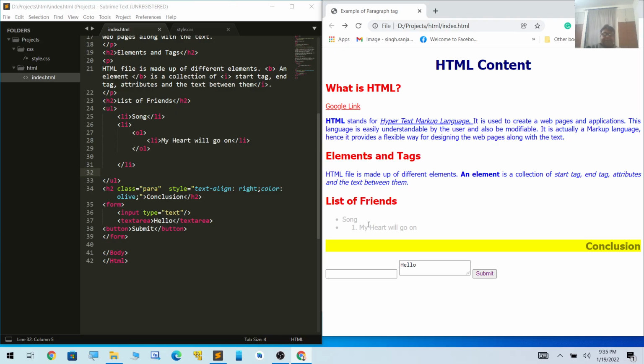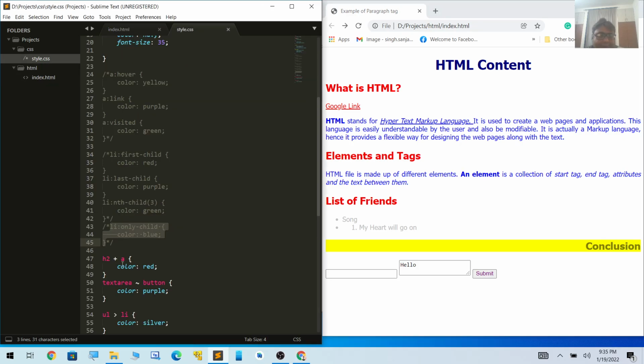So if I save it now, both the colors are silver. Why? Because this is working here: UL, so this is a child. So li is a child of this UL, and it is turned into silver. What happens if I remove this?